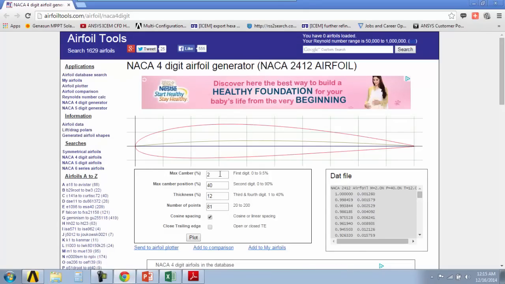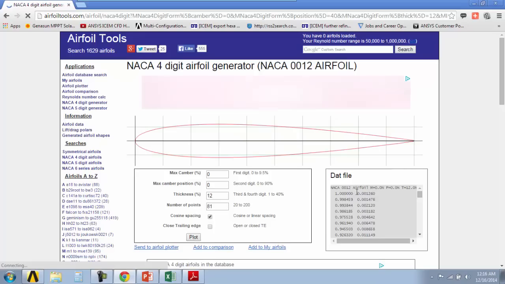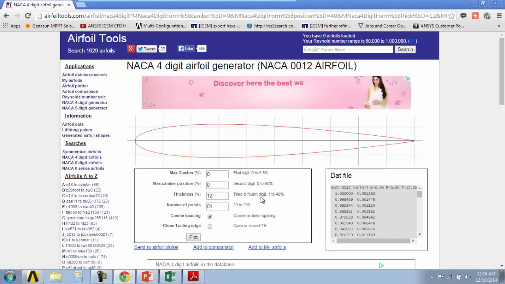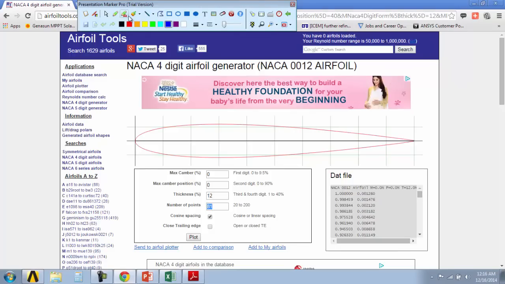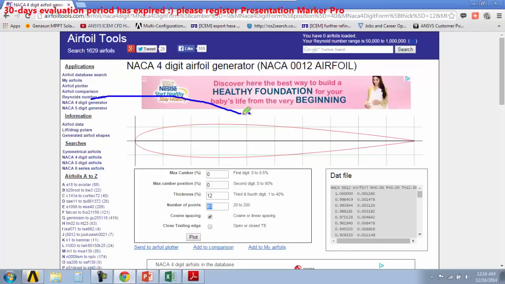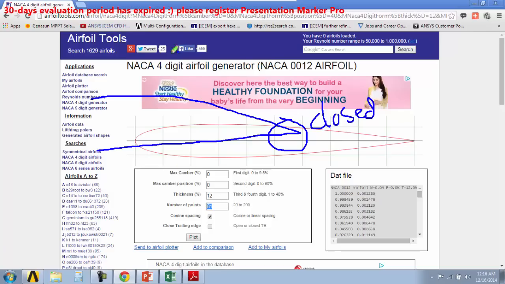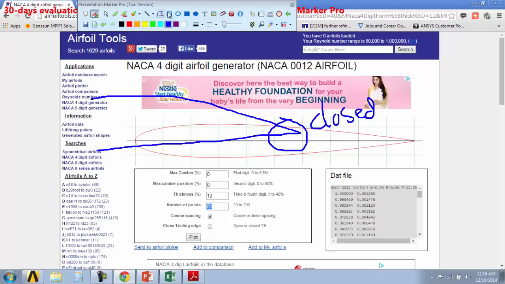So here's the aerofoil. You can just put the camber 0 and thickness 12%. If you plot this one, now we have the NACA 0012 aerofoil, and you can increase the number of points as well, from 20 to 200. Also the trailing edge can be closed. A closed trailing edge means we have the sharp trailing edge, something like this. This is the closed trailing edge. It can be round, but anyhow if you generate through this website, the trailing edge you will get will be of the sharp type.